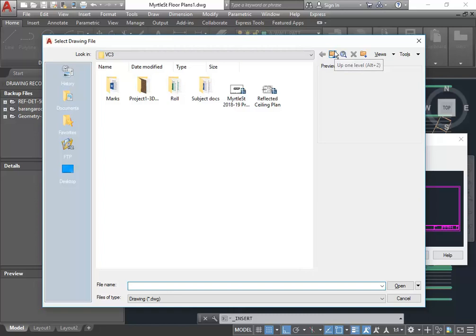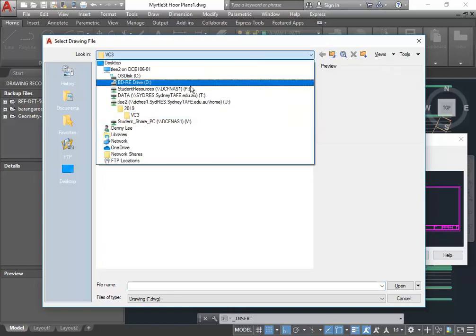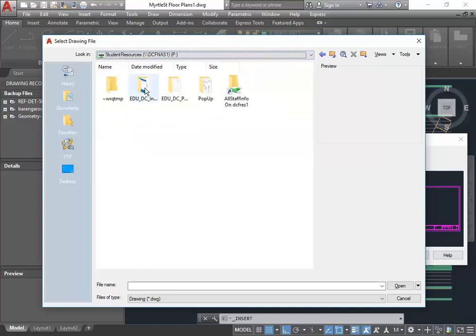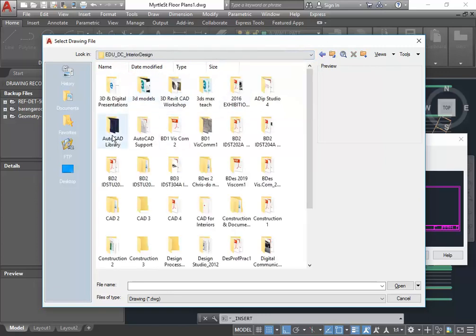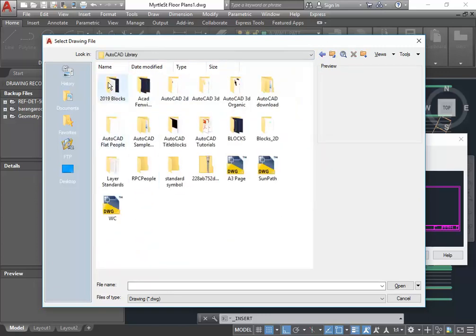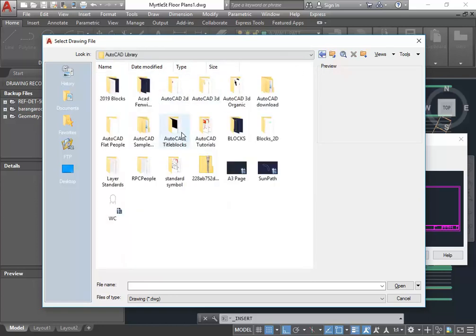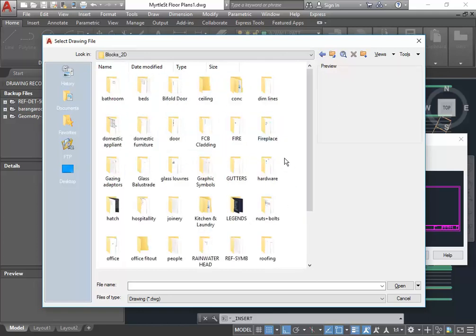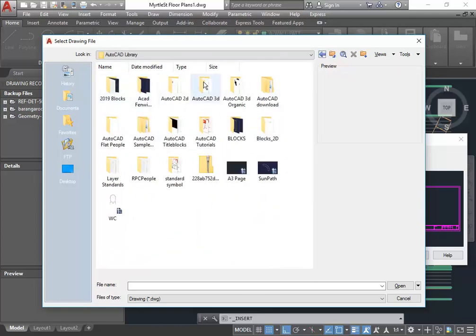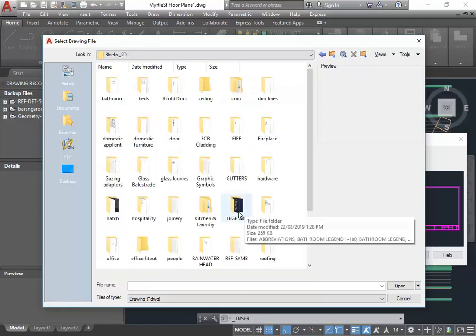Yeah, so the folder on the P drive. I'm going to go to Student Resources, the P drive, EDDC Interior Design, AutoCAD Library, and then, sorry, not 2019 blocks, AutoCAD blocks. Sorry, blocks 2D, I mean. There's a few folders, they're all for blocks, but blocks 2D is the one we need. And then legends.